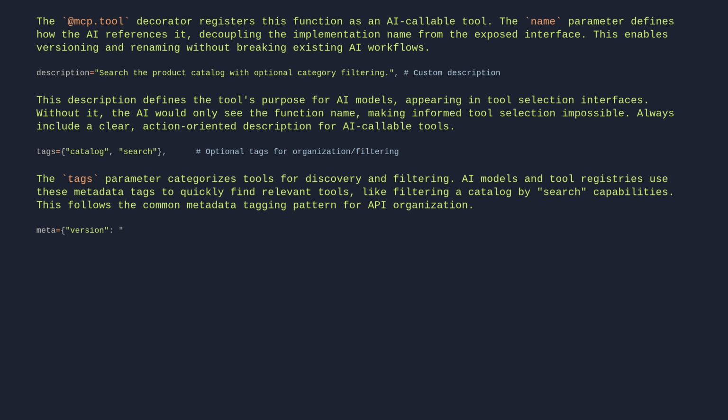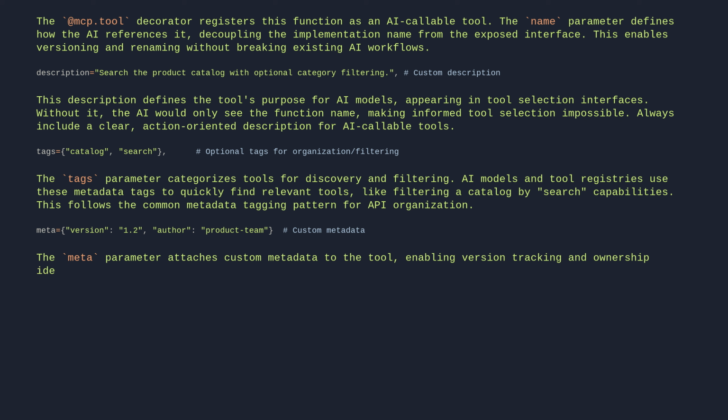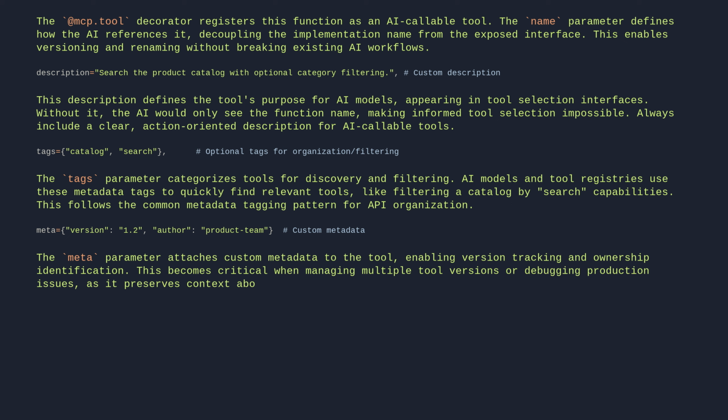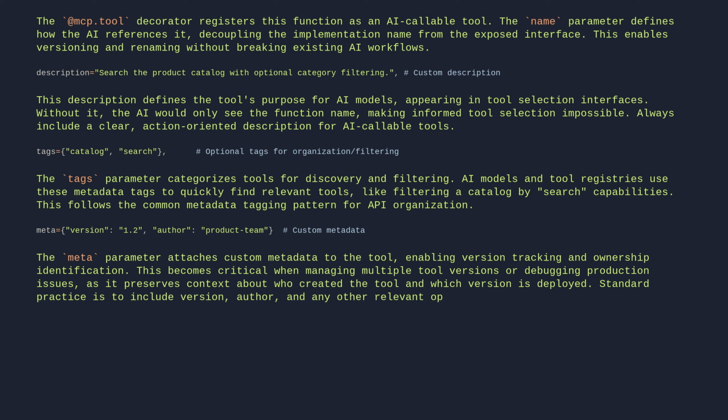meta={"version": "1.2", "author": "product-team"}  # custom metadata. The meta parameter attaches custom metadata to the tool, enabling version tracking and ownership identification. This becomes critical when managing multiple tool versions or debugging production issues, as it preserves context about who created the tool and which version is deployed. Standard practice is to include version, author, and any other relevant operational tags.